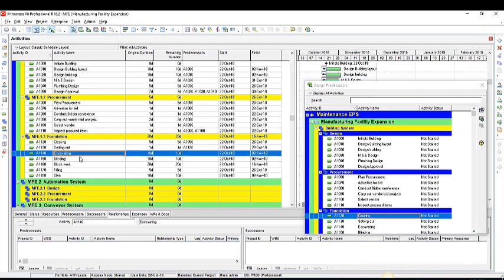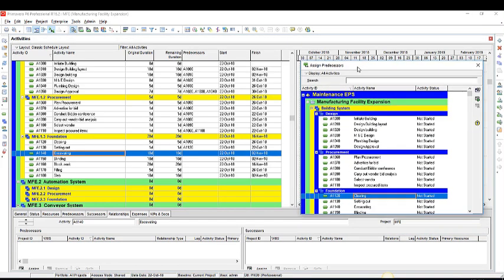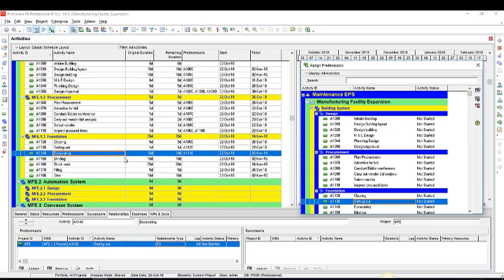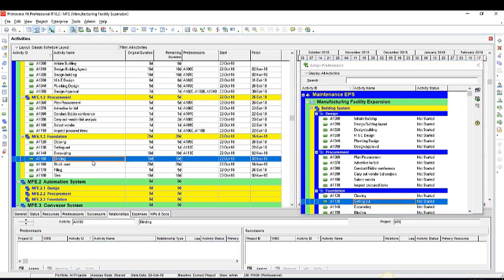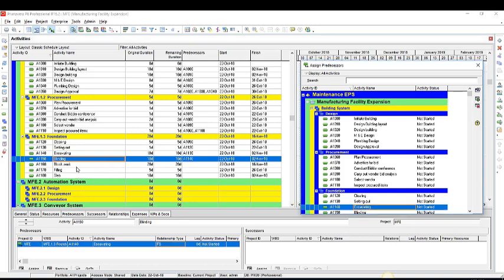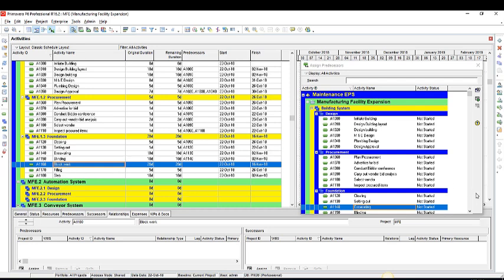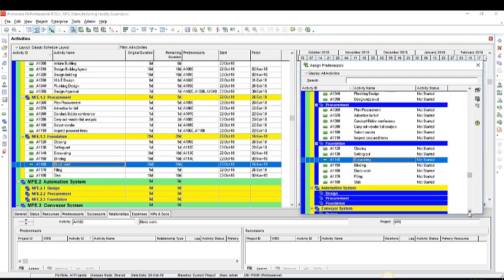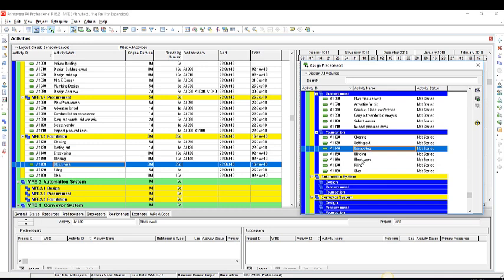Then excavating will be dependent on, of course, after we've set out. So I select excavating in my timeline, then select set out in my assign predecessors window, and then I click on assign. Then blinding will be dependent on, of course, excavating. So I select blinding in my timeline, then I select excavating in the assign predecessors window, and then I assign. Then block work is dependent on the outcome of the blinding. So I select blinding here, and then I assign.